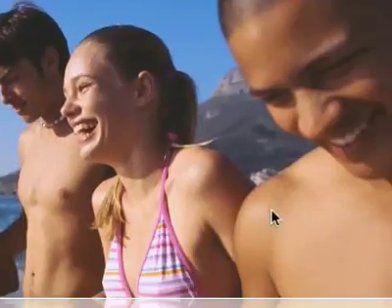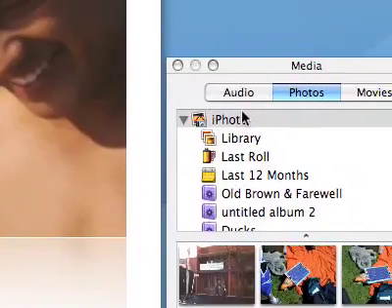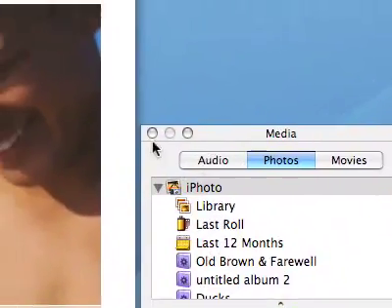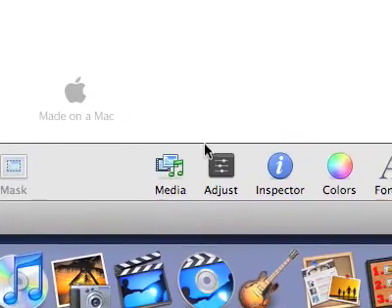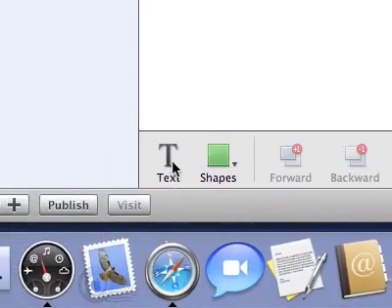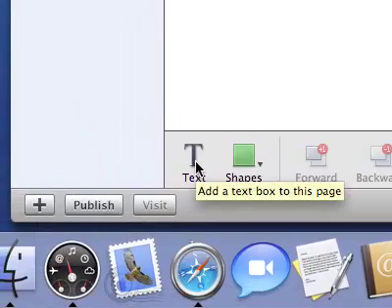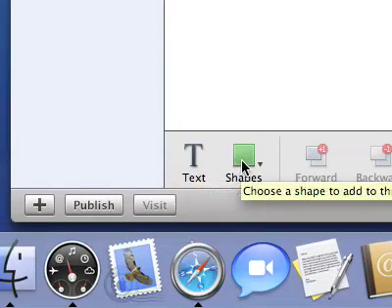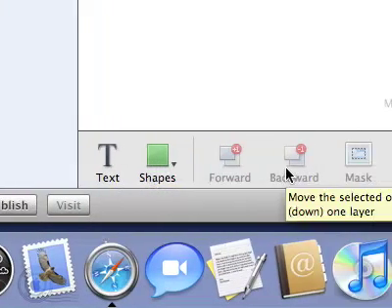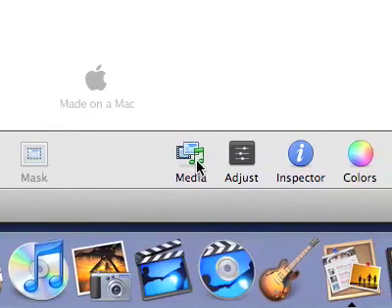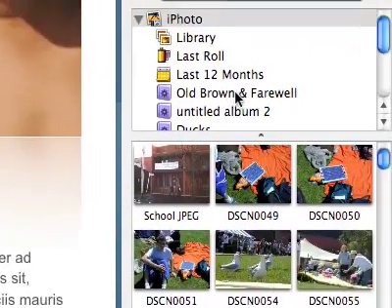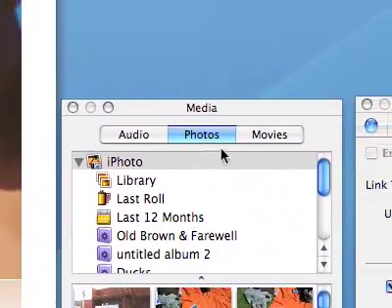So now what we're going to do is we're just going to slip a picture in, and you'll notice here you've got the media button. If you haven't got the media one open, then you just click down here, media. Just to give you a run of the bottom buttons. You've got T for text, which opens up a text box for you to type into. This makes shapes. Don't worry about those for the moment. This opens up media, which is what you want, which gives you your audio, photos, movies.